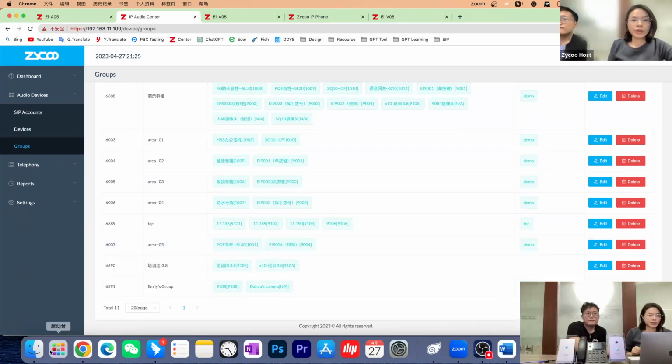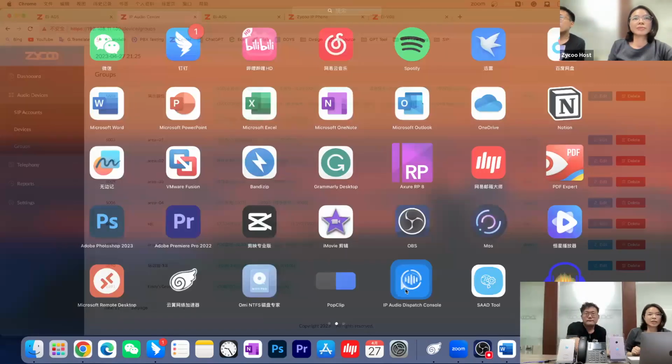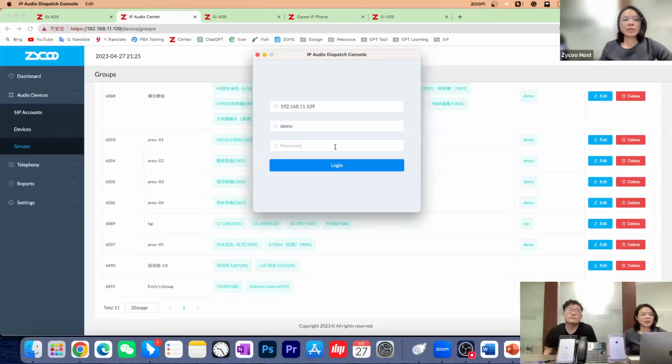And the next thing that we would like to do is to log into the IP audio console. So you will download and install the IP audio console software from ZYCOO.com. And then after that, right here, in the first section, you will input the SIP server's address. And then that is the dispatch user that we created. So logging into the dispatch console, we use the dispatch user's login credentials.